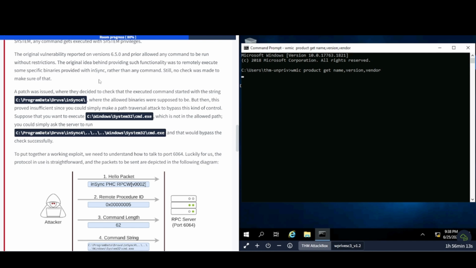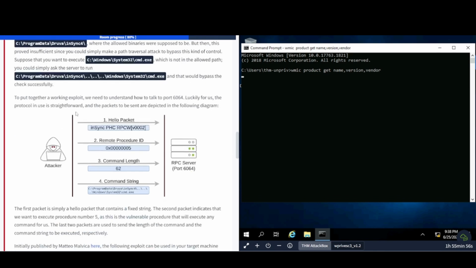A patch was issued where they decided to check that the executed command started with the string C:\ProgramData\Druva\nsync\4, where the allowed binaries were supposed to be. But this proved insufficient, since you could simply use a path traversal attack to bypass this kind of control. Suppose that you want to execute C:\Windows\System32\cmd.exe, which is not in the allowed path. You could simply ask the server to run C:\ProgramData\Druva\nsync\..\..\..\Windows\System32\cmd.exe, and that would bypass the check successfully.